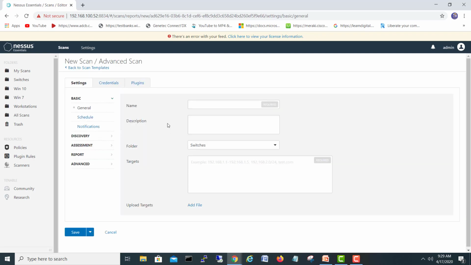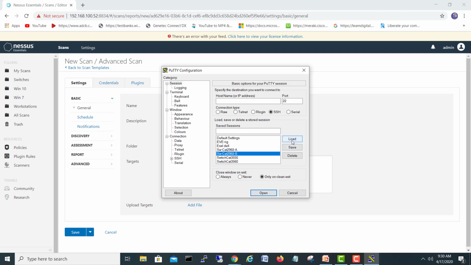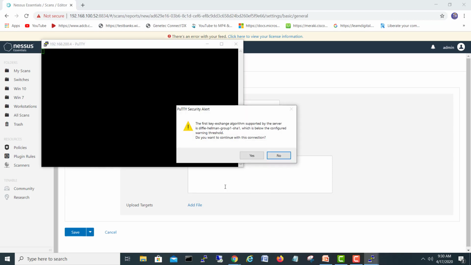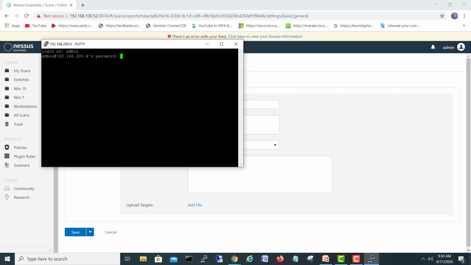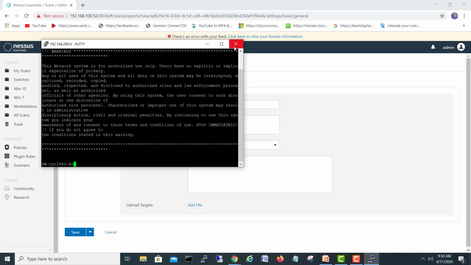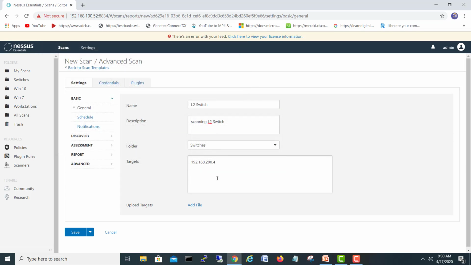Here in General we have to give the name, like what scan it is. I'll say L2 switch as the scan name. Folder: switches, and the IP. Let me verify if this is our switch. I think this one. Yeah. Let me verify the password. Yes. Okay, so this is the target we set.